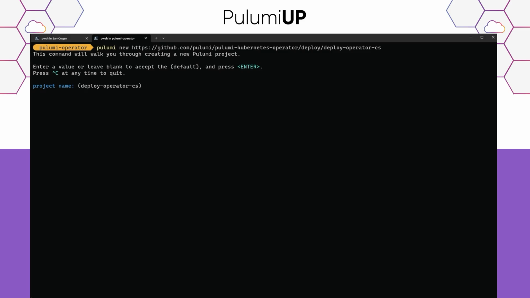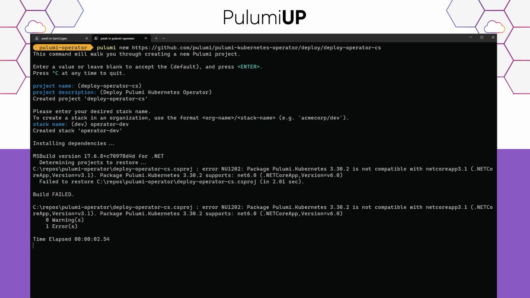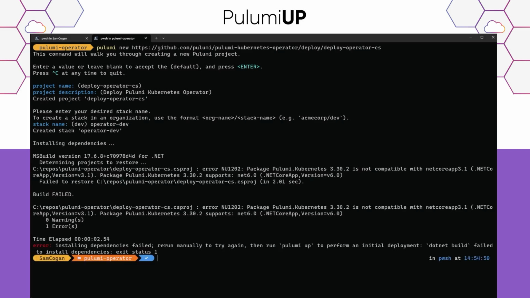So we can take the default operator, that's the project name, that's fine, and then that's fine. And we'll create a stack for this. I'm just going to call it operator dev. And this should now go ahead and create that project for us. It's complaining about some dependencies, which I will deal with in a minute when I run dotnet build. It should sort that out.